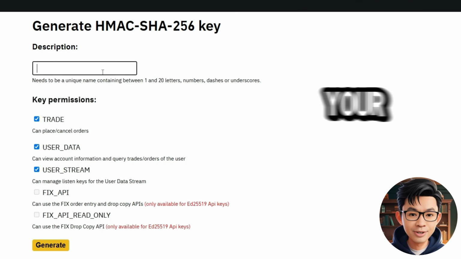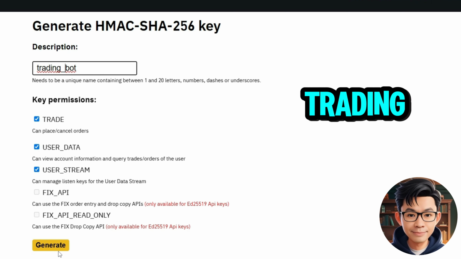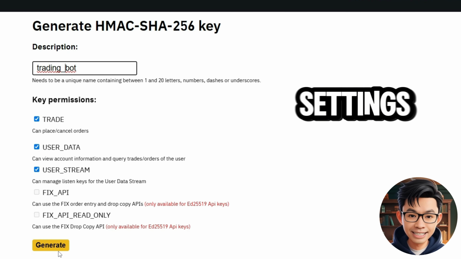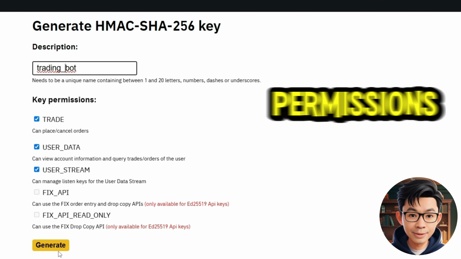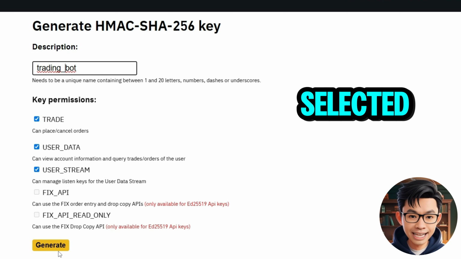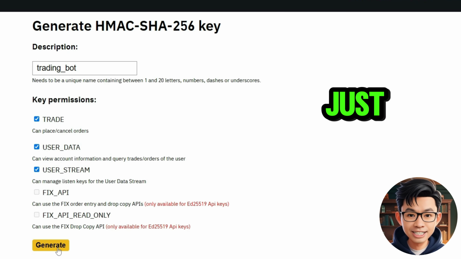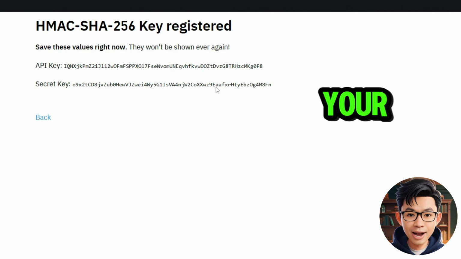Enter a description for your API key such as Trading Bot. After naming our API key Trading Bot, you can simply leave the default settings as they are. The essential permissions, trade, user data, and user stream are already selected, which is all we need for a functional trading bot. Now, just click Generate to create your API key.